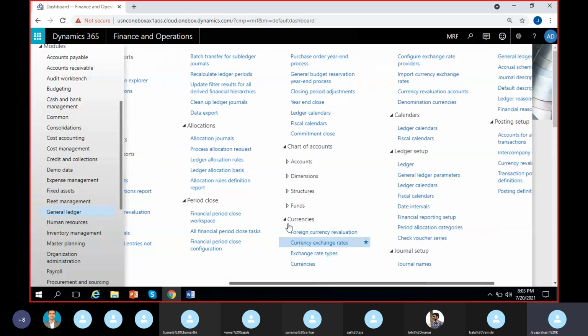In General ledger, we have a menu called Currencies before the Calendars menu. General ledger, Currencies, and within Currencies we have Currencies again. We have other menus as well: Exchange rates, Types, Exchange rates. We'll see them one by one. First, let us see Currencies here. So General ledger, Currencies, and Currencies. Clicking on Currencies.